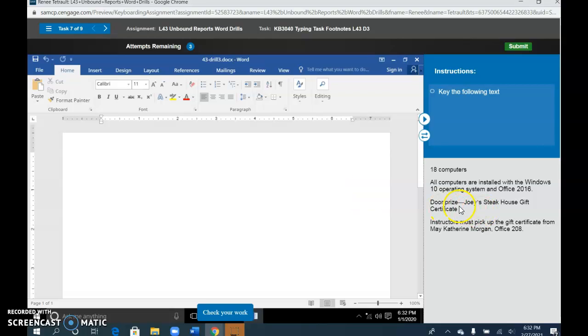Key the following, and to do the door prize, it's actually no space before or after, it's 2 dashes, and when you first type them they'll be separated, but once you type the next word and press spacebar, it'll make it one solid. So go ahead and type that.